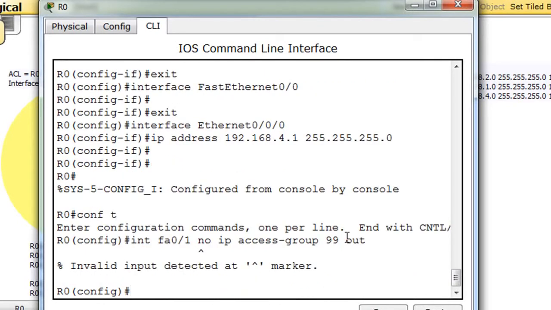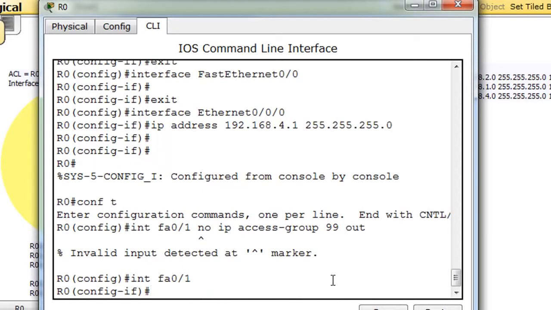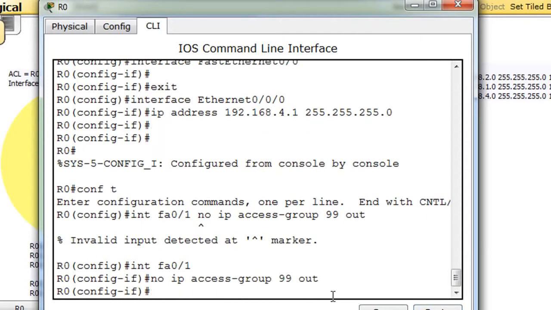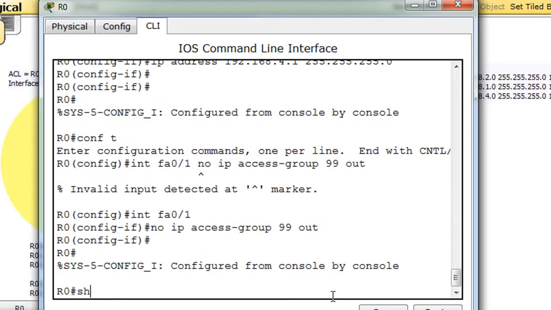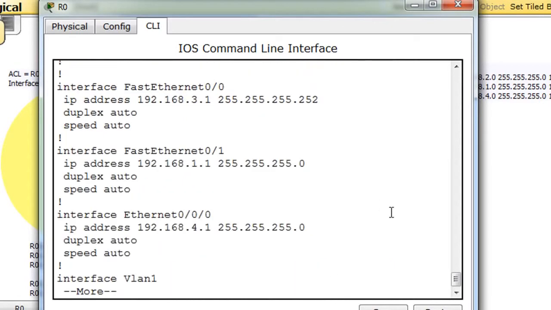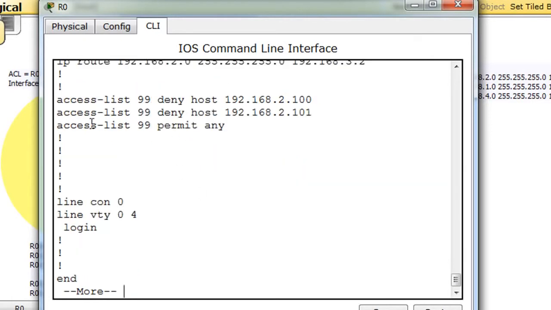Okay, and whoops, I need to put this command in. First I need to go into interface FA0/1. Okay, now I can put that in there. No IP access group 99 outbound. Alright, Control C, show run, and you can see that on FA0/1 it's no longer applied to the interface. We still have the access list here, but now it's going to no longer work.